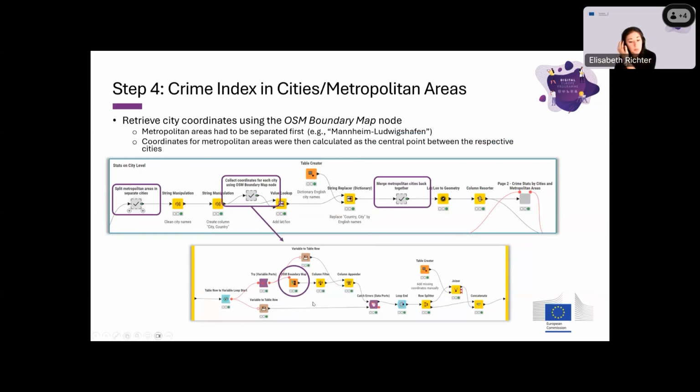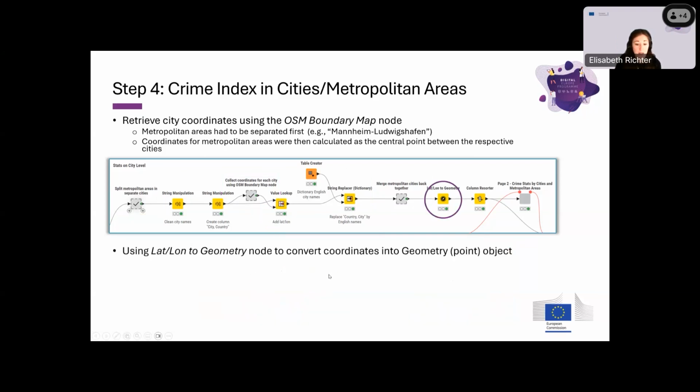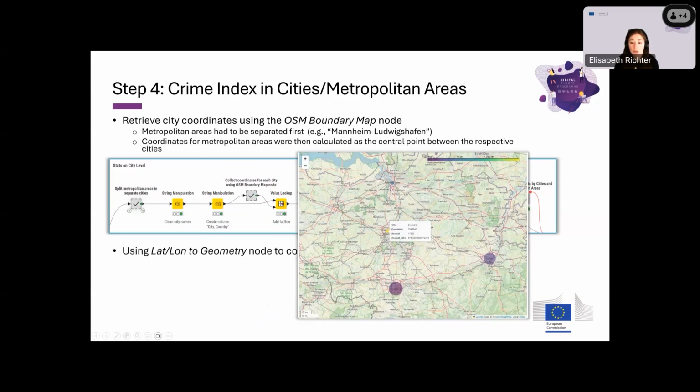But the important part here is I retrieved the coordinate data with this OSM boundary map node. And then to get our geometry column, we have this lat long to geometry node I introduced earlier. This converts our coordinates into a geometry object, and here you can also see an example in this table. So we have points now, and that way we are able to visualize cities on a map.